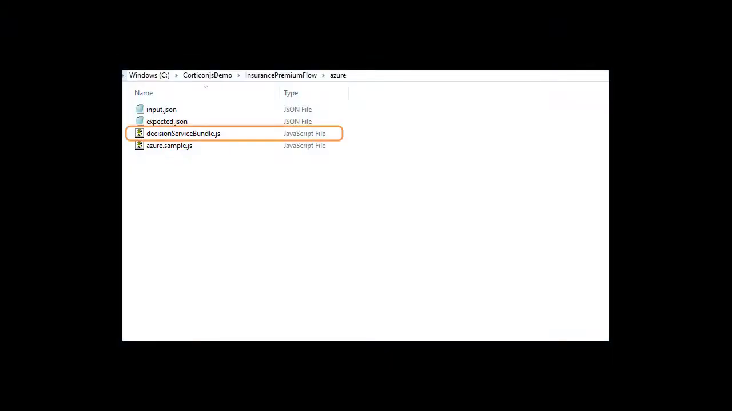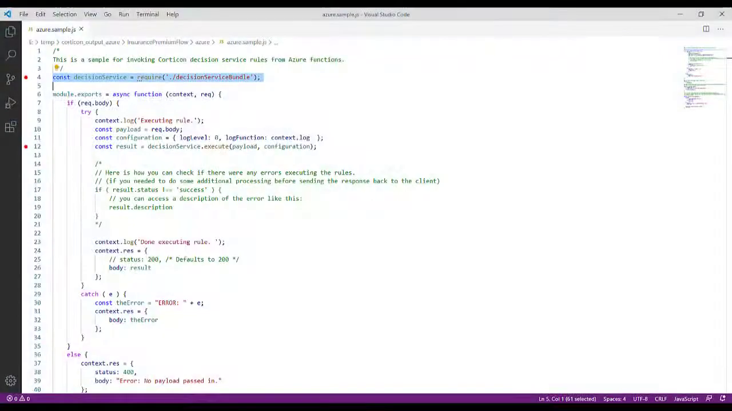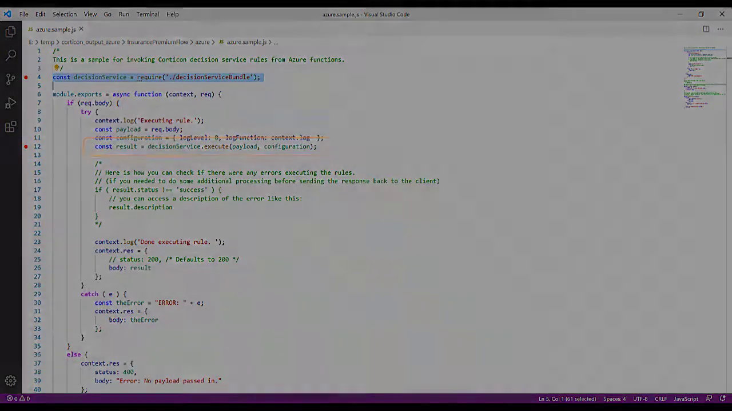The decision service bundle.js contains the decision service details and is placed on the client or deployed on Azure. The azure.sample.js provides an example of how to call the decision service. And optionally, to help with testing, we will add the sample JSON values we exported earlier. The JavaScript developer or integrator can use the azure.sample.js file as a model for their code. You will need to include the bundle, store the payload, and execute the decision service.